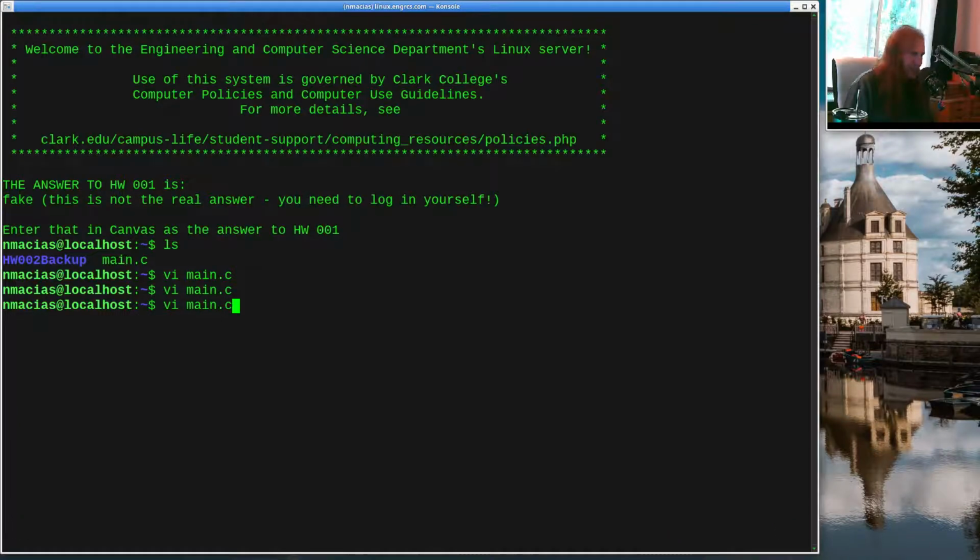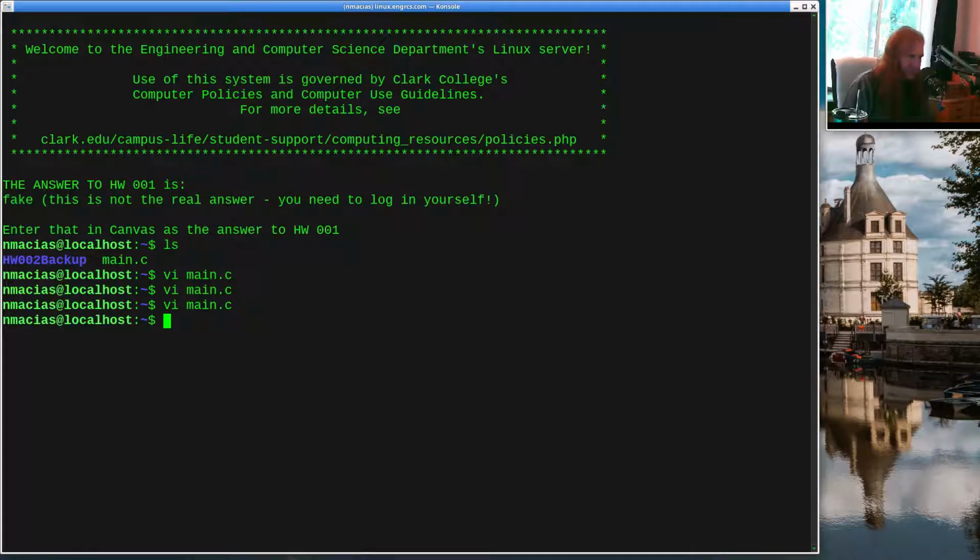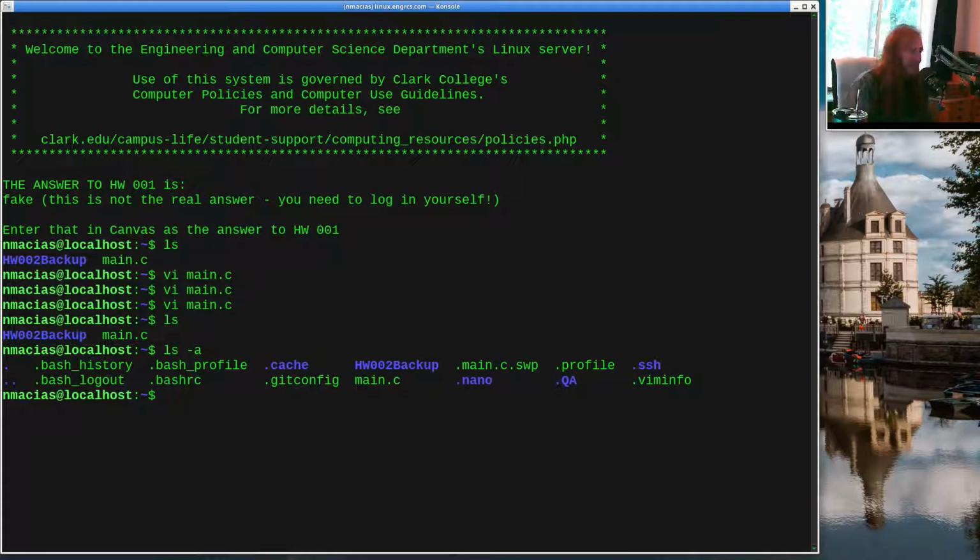So I can edit the file again, and I can say D to delete that swap file. And if I do that, then this message will go away. But let me quit out of here and show you what's happening. So here's what I see in my directory. But in fact, there's a hidden file called .main.c.swap.